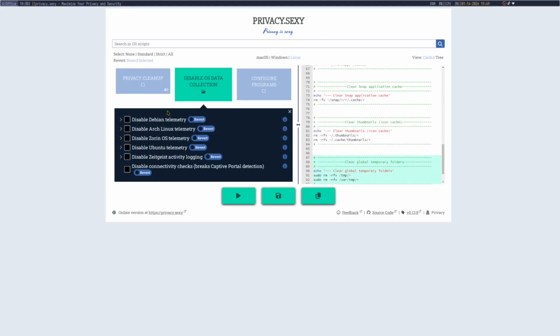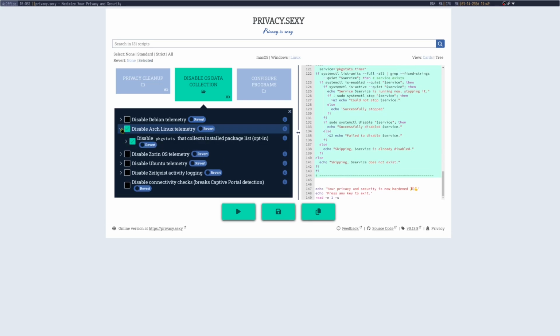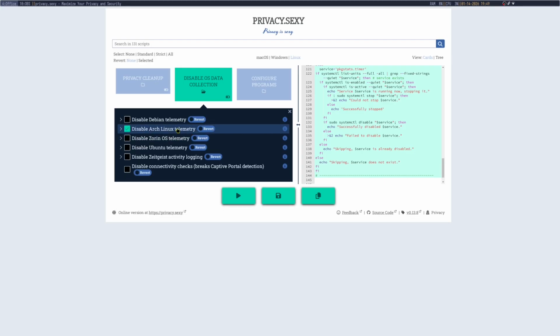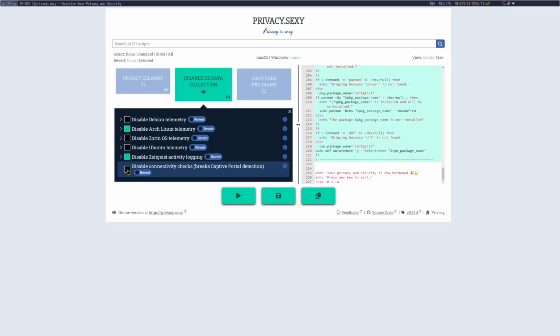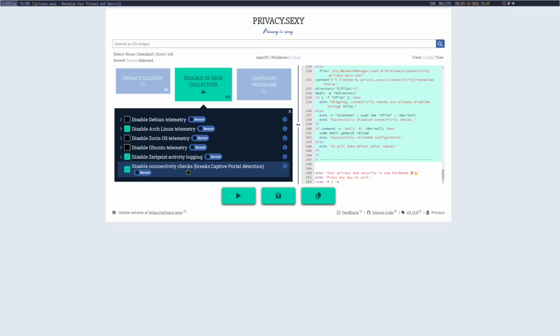Now for data collection, you can disable the Arch Linux telemetry, which in this case will be pkgstats, which is opt-in. It's an opt-in sort of thing, but you can revert that if needed. You can disable Zeitgeist activity logging, connectivity checks, which will break a captive portal. That's okay. And I think that should be it.